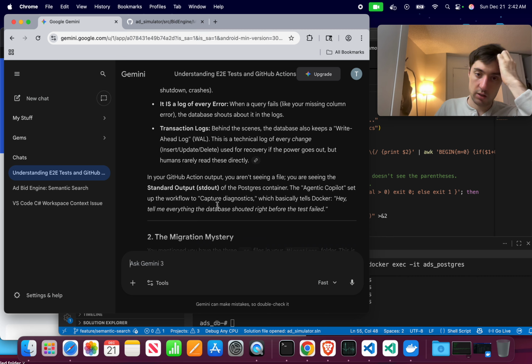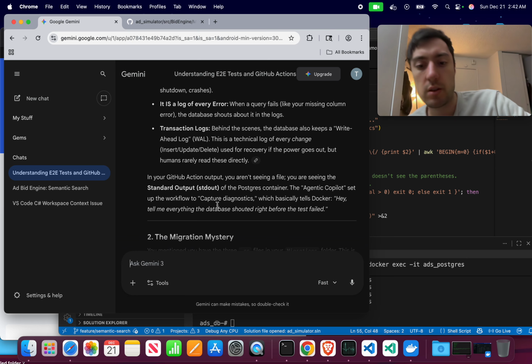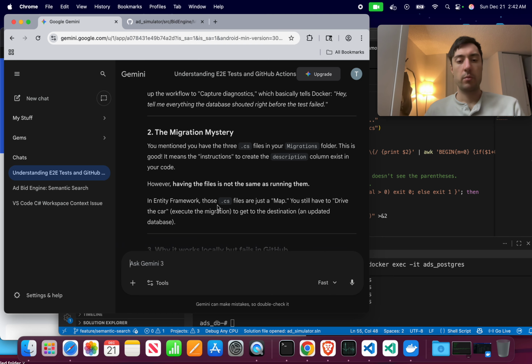If you're seeing standard output, the Postgres container, the agentic copilot set the workflow to capture diagnostics, which basically tells Docker, hey, tell me everything about the database before the test failed. Okay, so migration mystery.